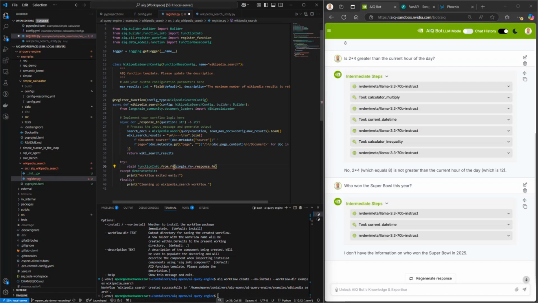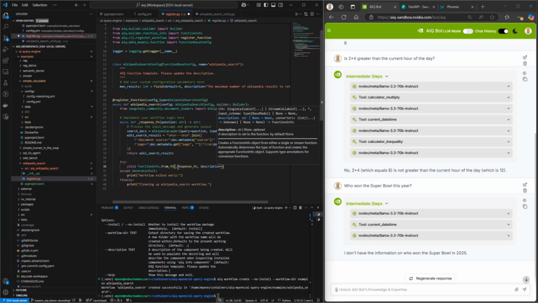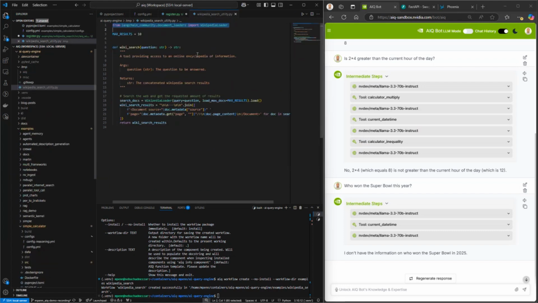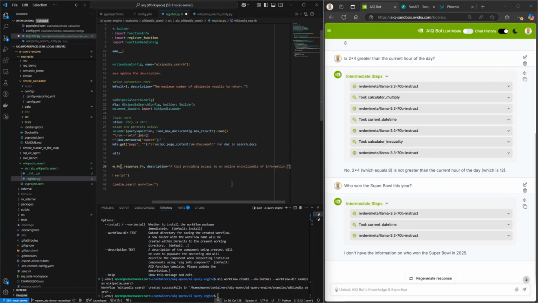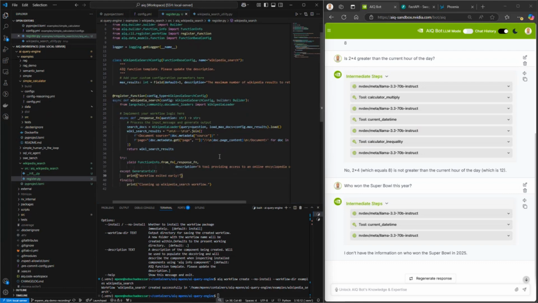From function, we're going to provide our inner function here as well as a description. Since the agent will be doing some tool calling, we'll need to provide a description so the agent knows what this tool is capable of doing. So what I'm going to do here is just grab some information from the doc string and paste it here, save that, and that's all we need to do.